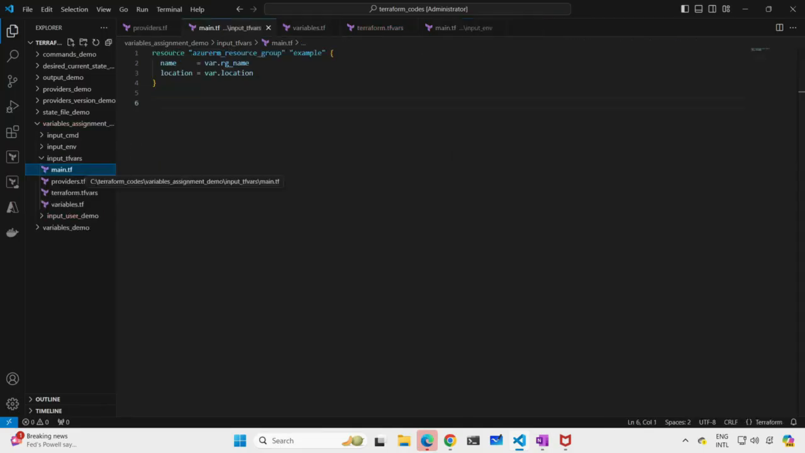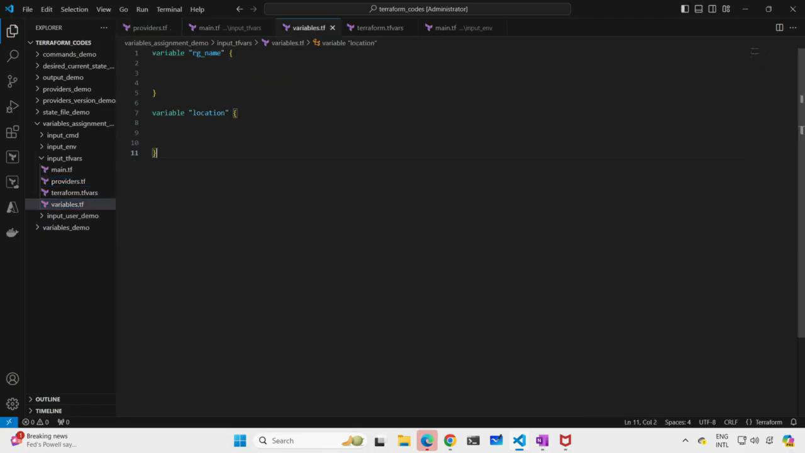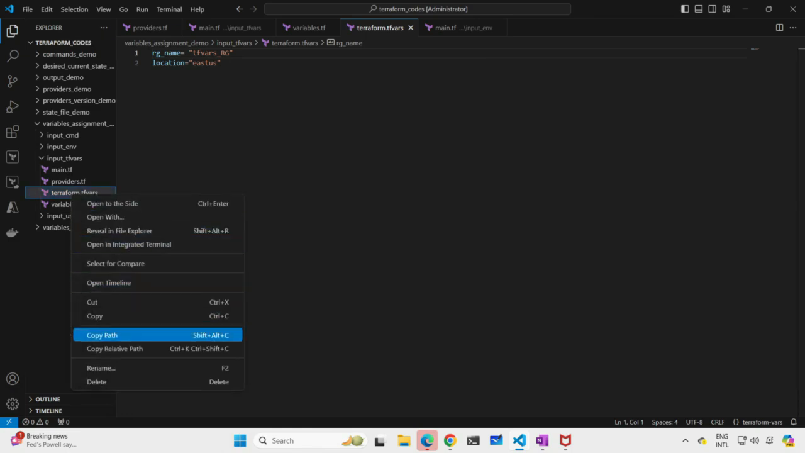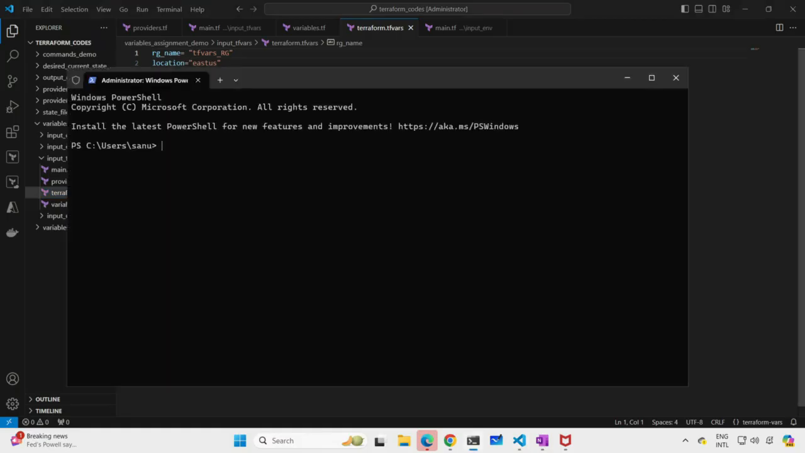a file called main.tf where I have defined the resource block, then providers.tf, where I have mentioned all the provider details, then I'm having variables.tf. I have mentioned here all the variables which we have declared, and parallelly in the terraform.tfvars file I have mentioned the value for our variable. Let me quickly do our Terraform init and plan. Let's see from where it is able to fetch the values.